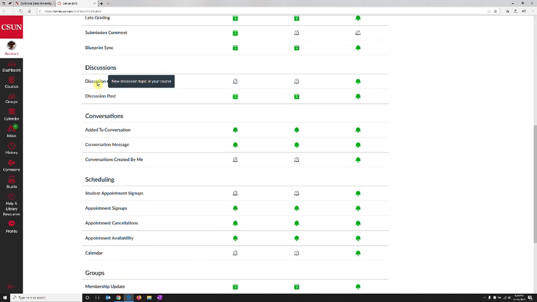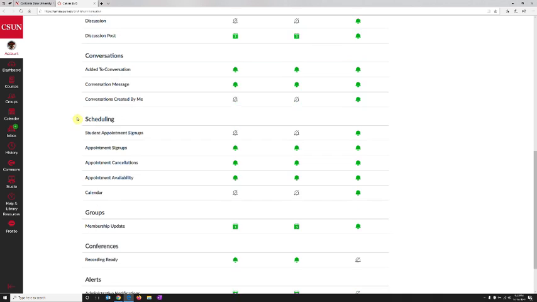Then for discussions, again, the first one is receiving notification when a new discussion was created. This is more useful for the students, while the second one, discussion post, covers any replies in a discussion that you either created or are subscribed to. So students can subscribe when they reply to a discussion so that they can be alerted if someone else has replied. But mostly discussion post notifications are for the faculty, if they want to receive an email whenever someone posts on their discussion.